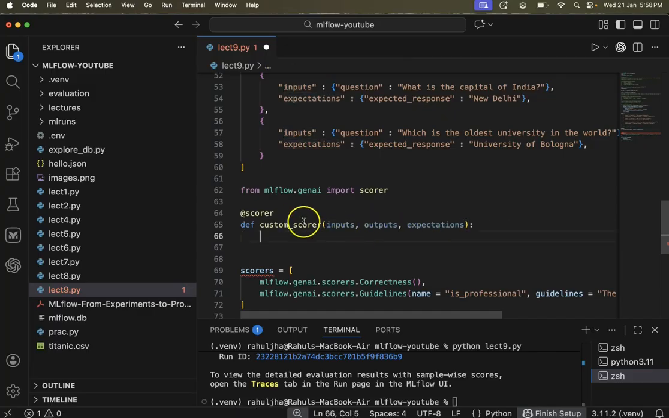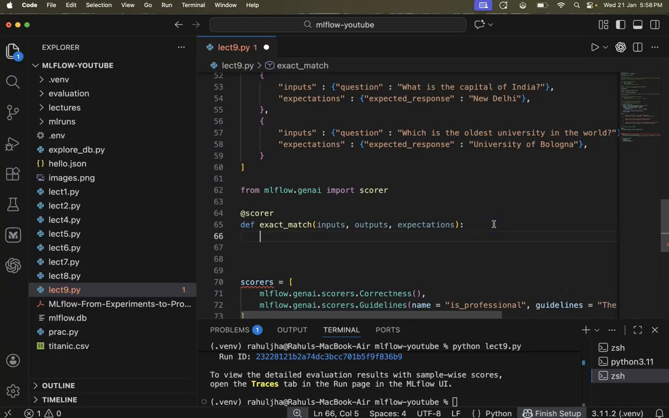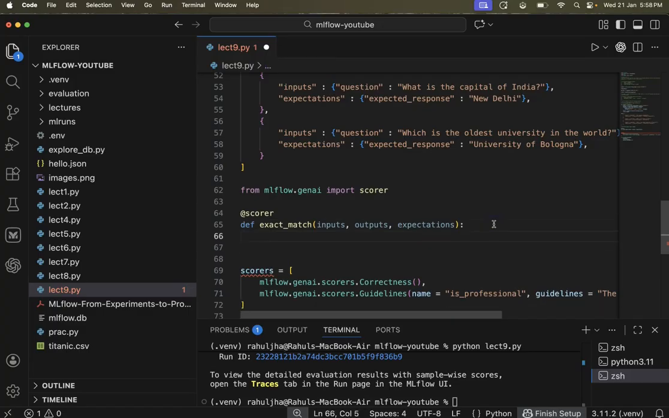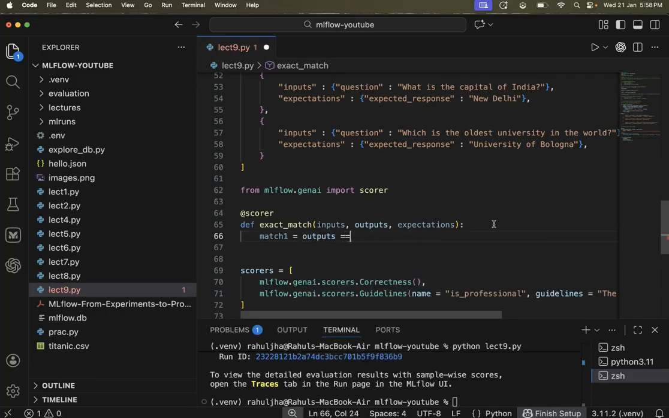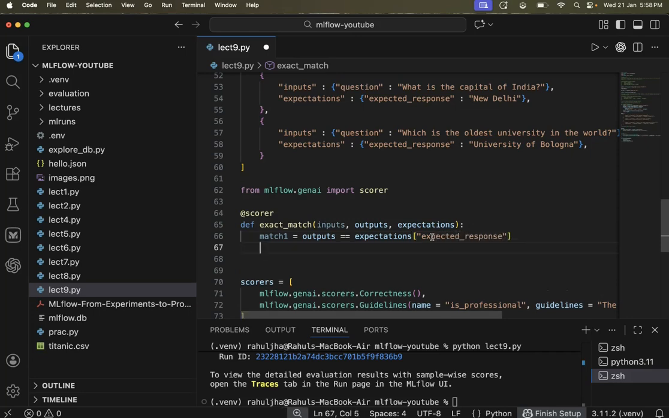Suppose the custom scorer that I want to implement is trying to check for exact match. So I will name it exact match, and I'll simply say check match is equal to whether my outputs is exactly equal to my expectation. Now expectation would be a dictionary, so I would need to extract the expected response. Okay, so I will just return this match.